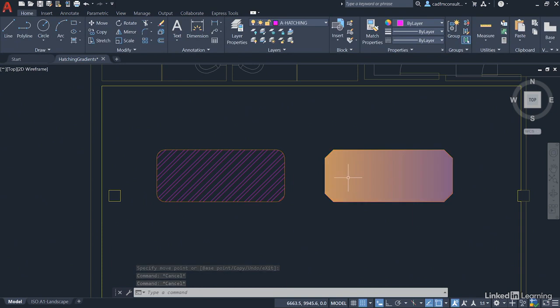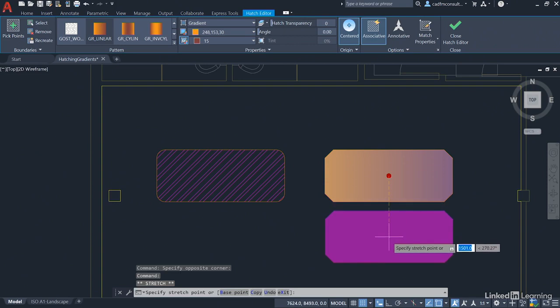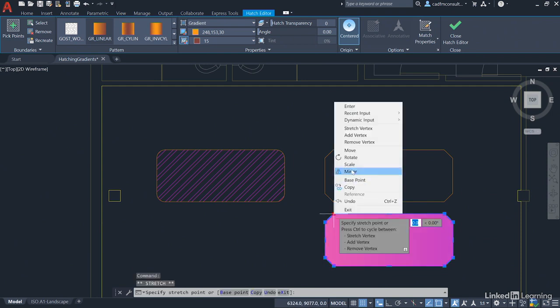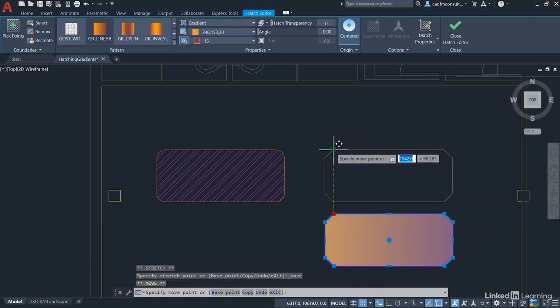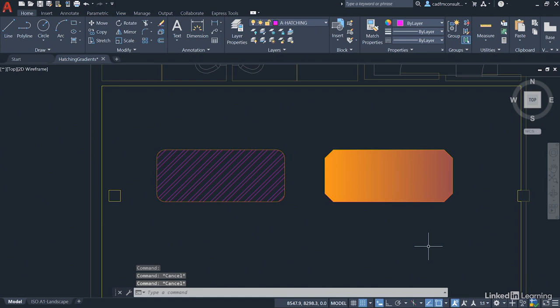I can do the same with a gradient as well. I can click on the grip, drag it outside the boundary and click there, and you'll notice again, it's got the outer grips again. So I can select this grip here, right click, move using the grip editing and place it back to where it needs to be. But you'll notice that you lose that hatch associativity when you do that. I'll just hit escape to deselect the gradient. One of the benefits you have there though is you could potentially move a hatch out of a boundary and use it to hatch other boundaries as well.